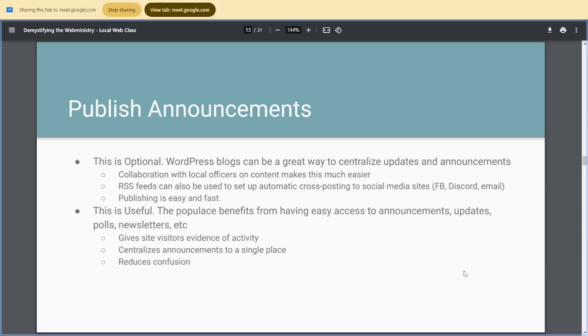But it basically means you can publish an announcement through your website that says, attention to the populace, we're doing a survey on restaurants. That goes to your website, and then it can automatically echo out to your group's email list or Facebook or Discord or pick a platform. And I love it because it helps centralize your announcements to a single place.